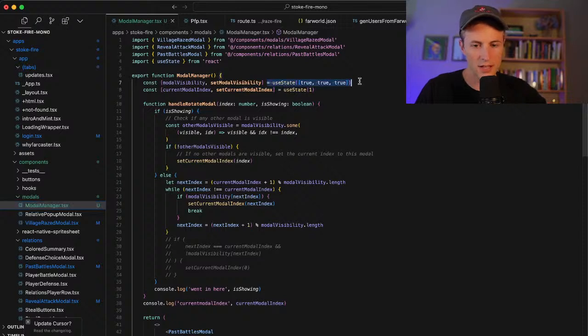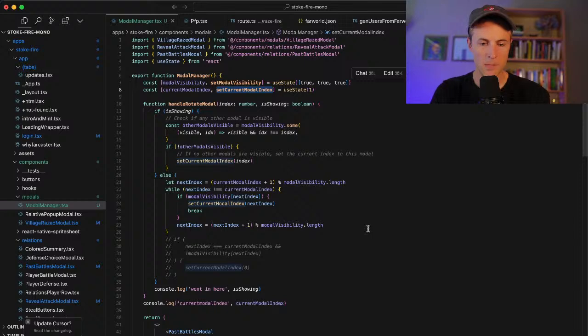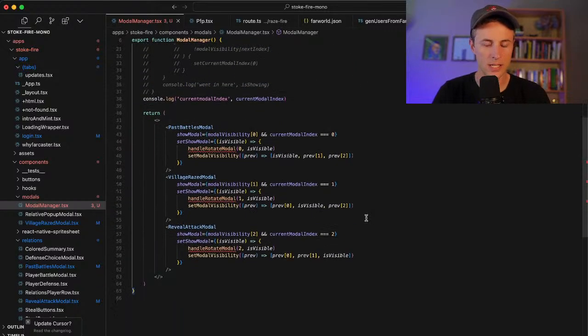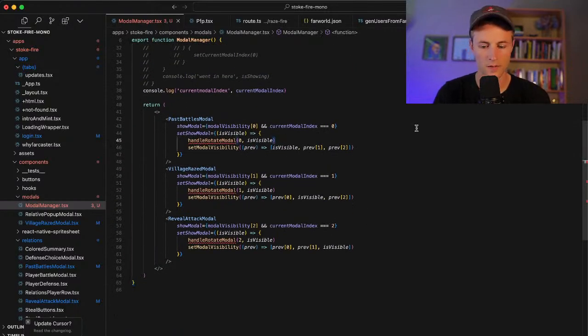So what I have here is a state of booleans of each modal showing or not, so modal visibility. And then the idea I had was doing this current modal index thing, which was probably a terrible idea, to try to loop through and be like, oh, show this modal now. Okay, now see if this one's true and visible, now show that one. And yeah, that did not work. That was a terrible idea. So let's just comment this out. And I think I have an idea that could work better than this.